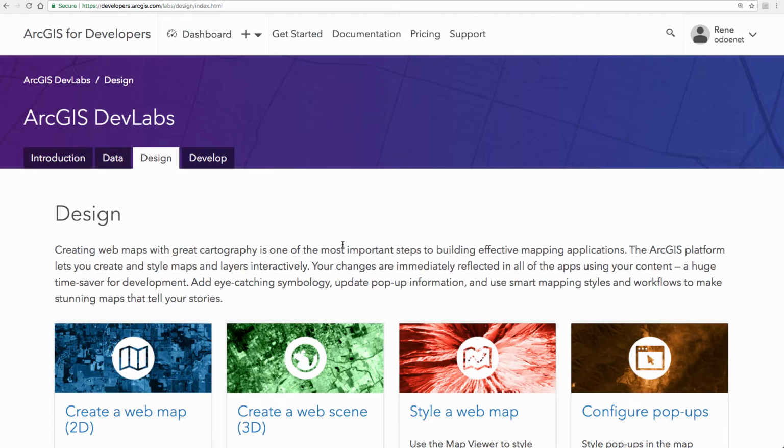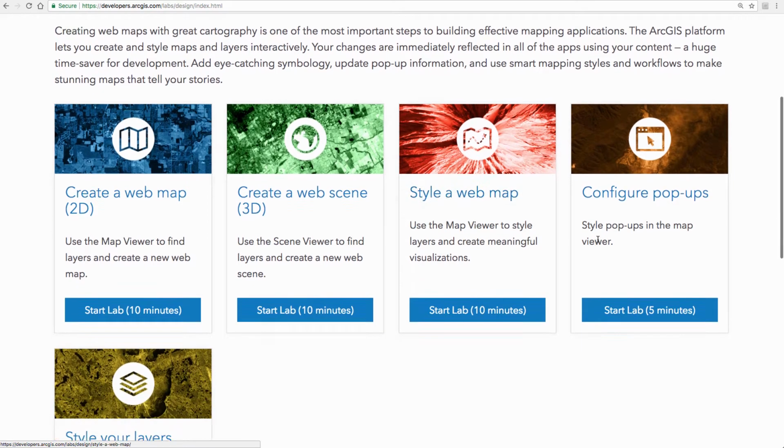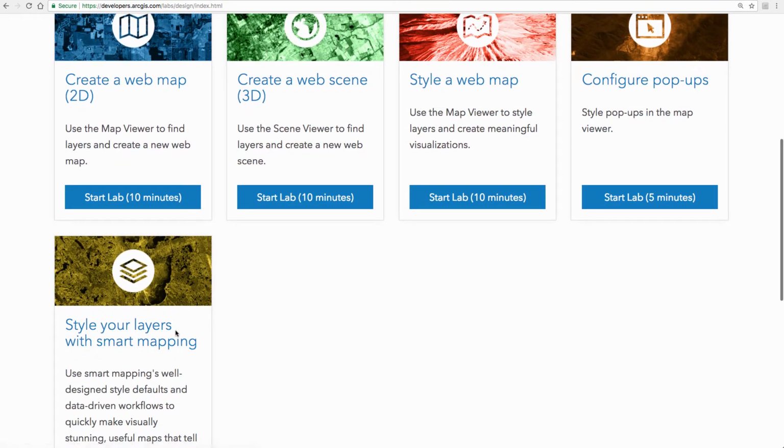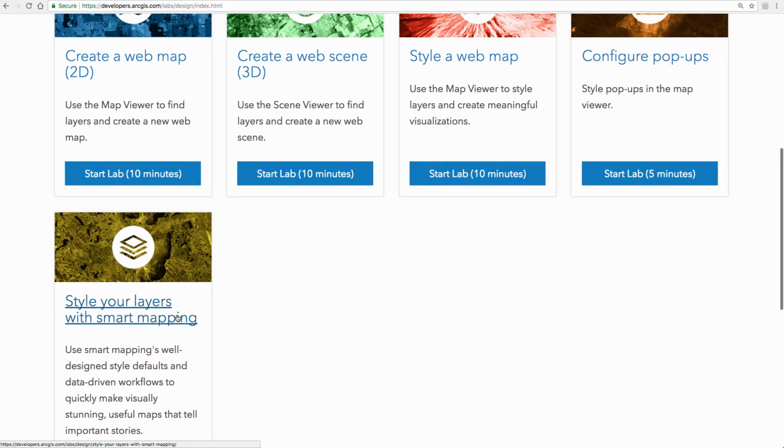Design, I'm horrible at design, so I need to look at this kind of stuff a lot. Create a web map, create a web scene, but then you have things like style the web map, configure the pop-ups, and there's a smart mapping session in here too. So I definitely recommend you guys go through these, like the smart mapping for sure, style the web map, configure pop-ups.